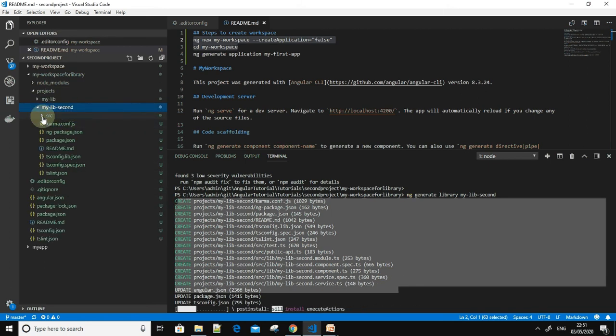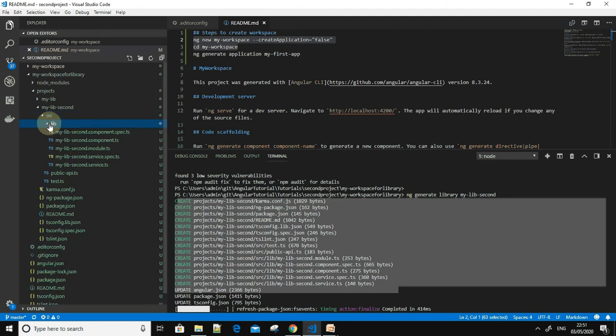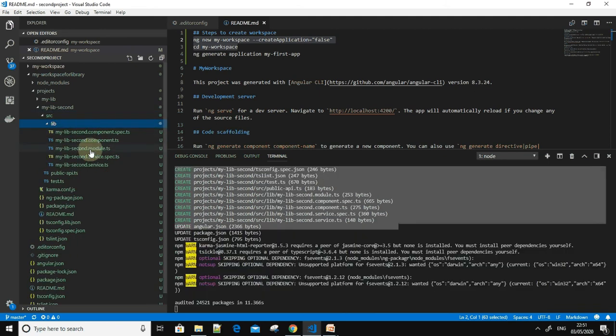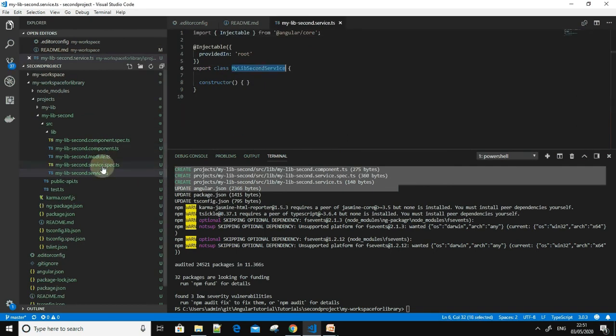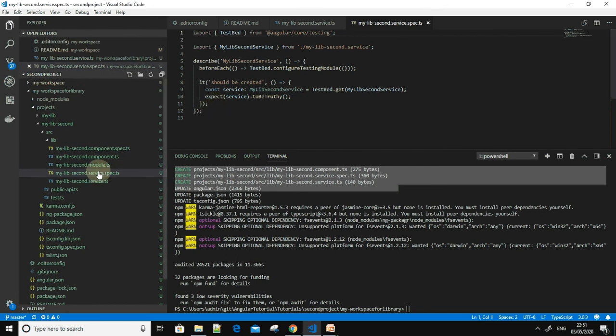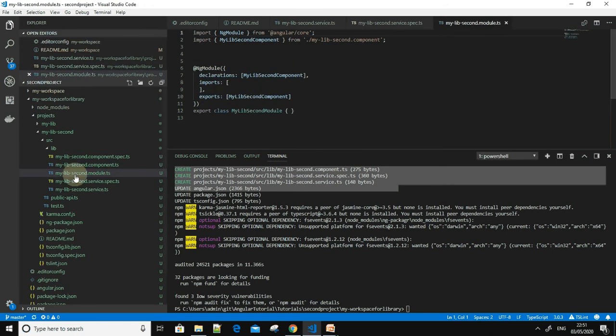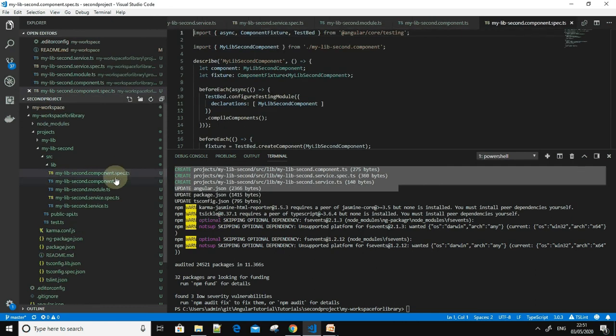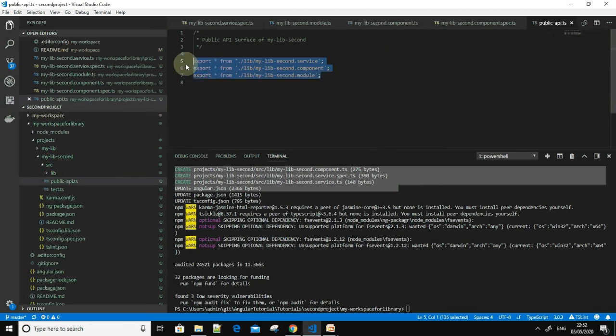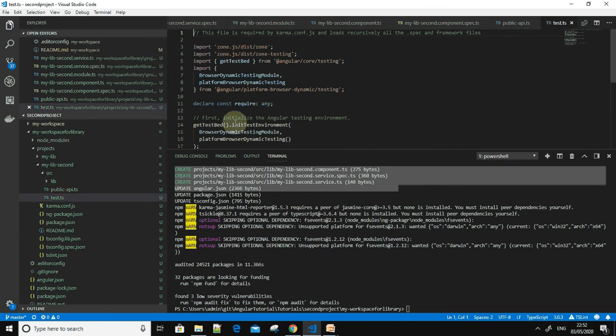When it creates the structure, it will have the source folder, then the lib folder. Inside that, all the library related code can be written, like services. Then it has the service related test files. Then inside a module you can add code, then a component would be there, and for that component the test file is also there to test it. Then there is public-api.ts. When you export this library, what needs to be exported is mentioned in this file. Then the test file is there, which is just for testing your entire library.